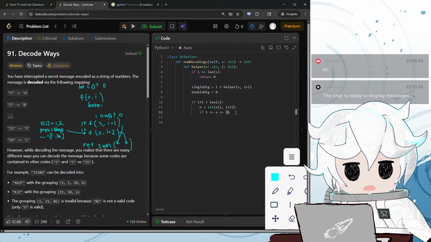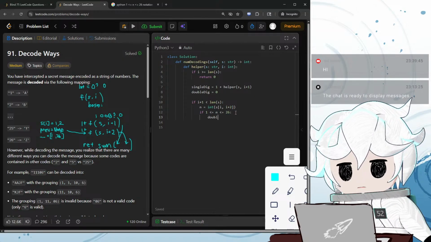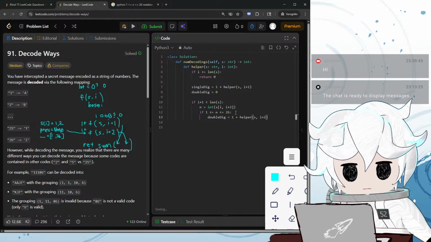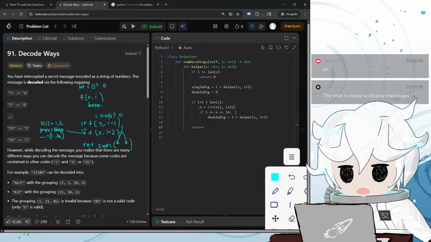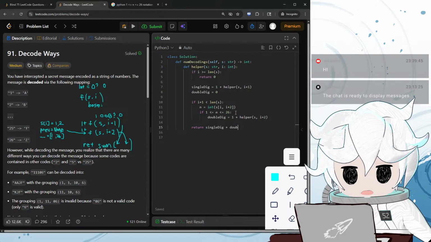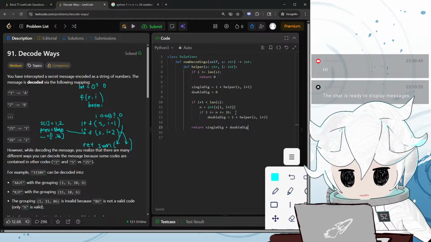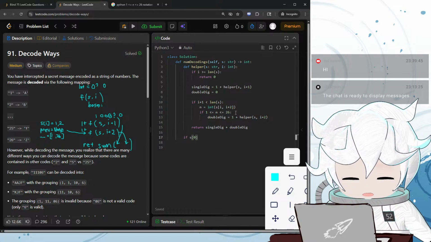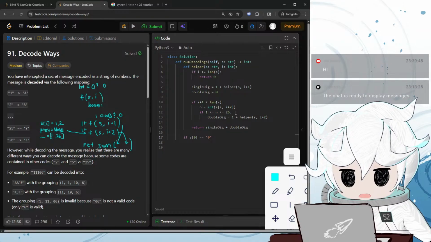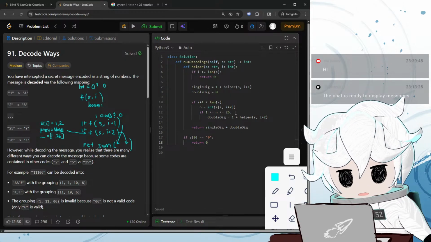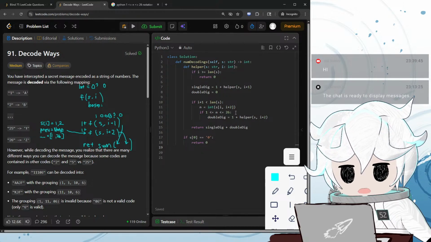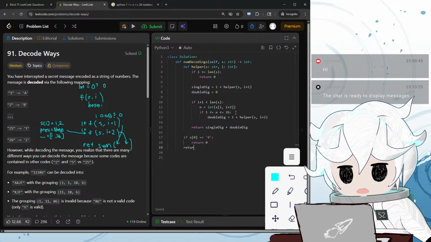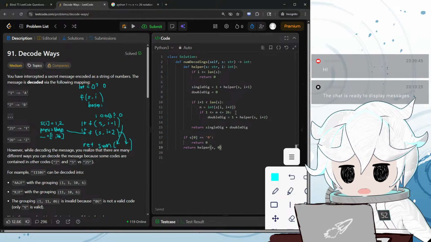So if the number extracted is between 1 and 26, then you can do double digit is equal to 1 plus helper s comma i plus 2. Yeah, okay. And then in the end, you return the number of combinations you can make with single digit plus double digit. And then on the outside, if the first character of s is equal to 0, then you just automatically return 0. That's an easy base case. Else you return helper, pass in the s, pass in 0.